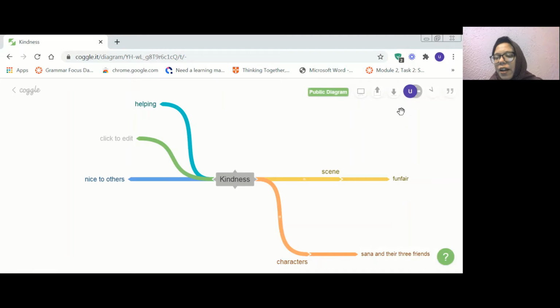Now this is how you make the brainstorming. When you have done the brainstorming, you can just present this Coggle. See, this button is coming. You can present it, you can download it. You can share this Coggle link in Google Classroom or on the Zoom chat box, or on the WhatsApp group, wherever you like. Or this is the public diagram that everybody can see.